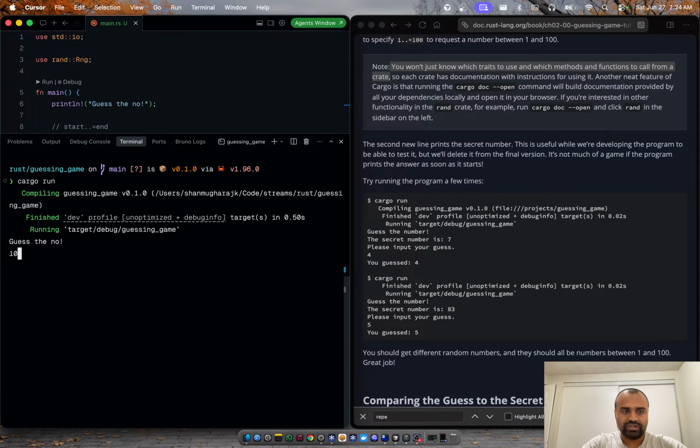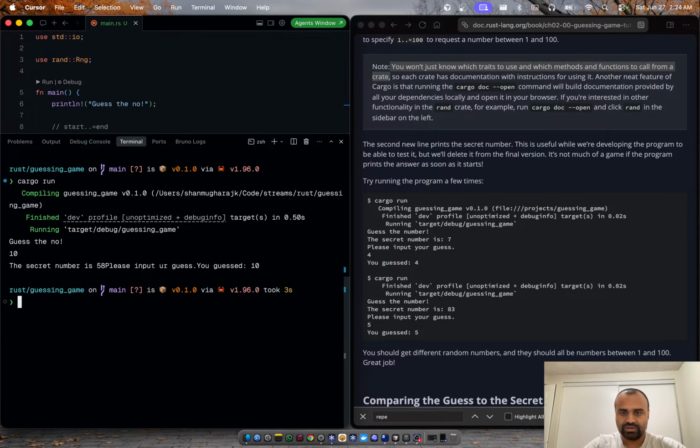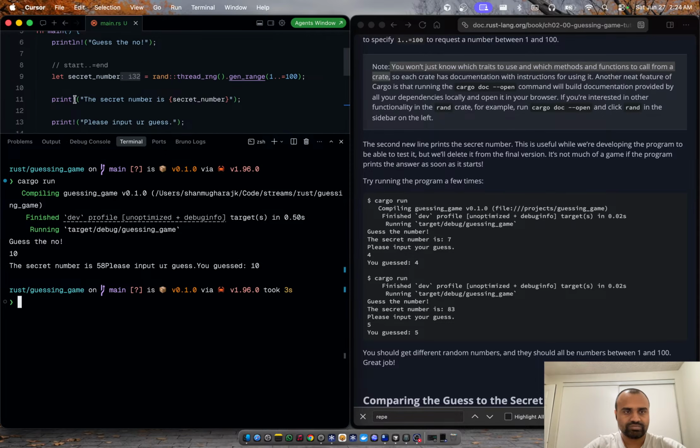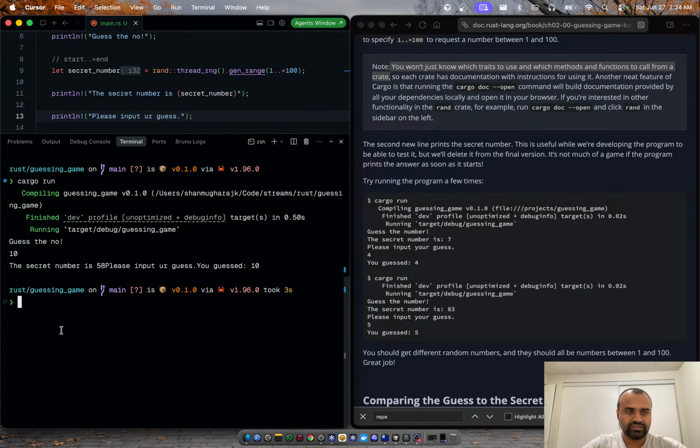Guess the number. Let me put 10. The secret number. Oh, what did I do wrong? For them, it's coming as a separate line, right? Print line. Print line. Okay.